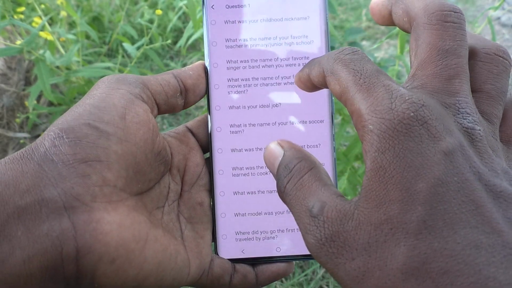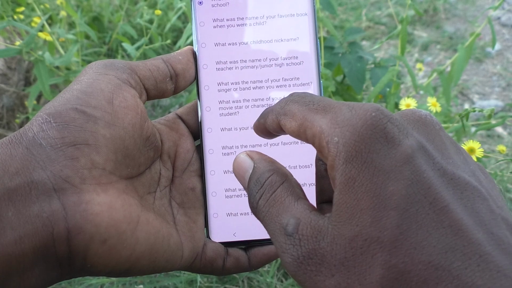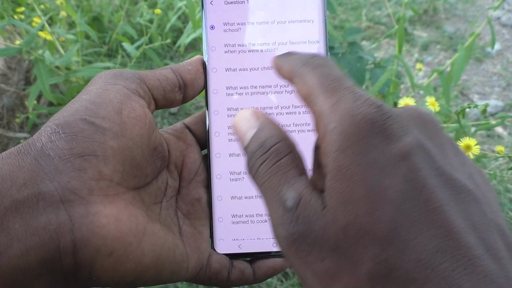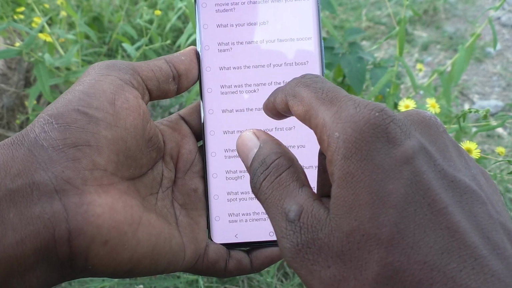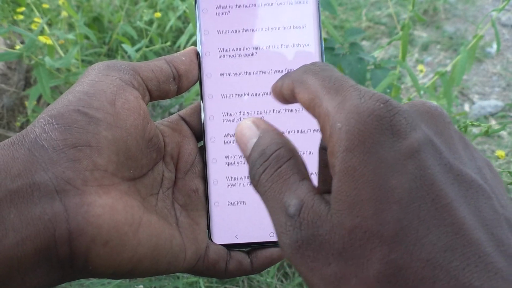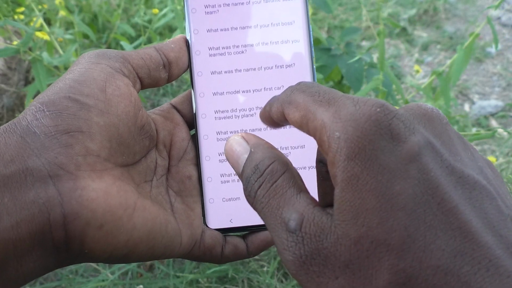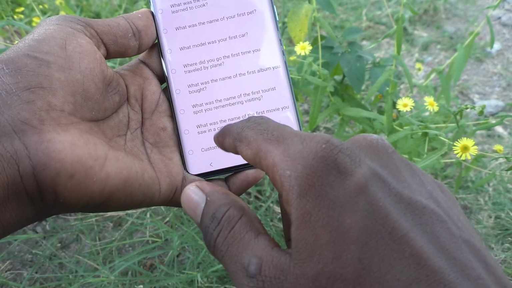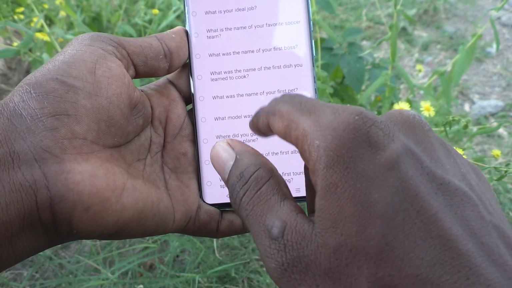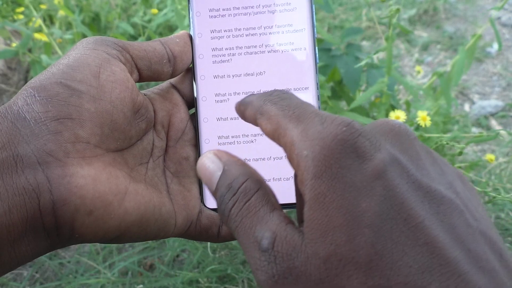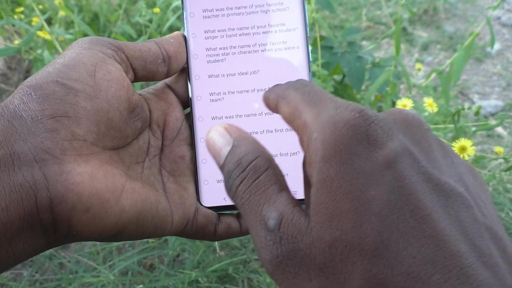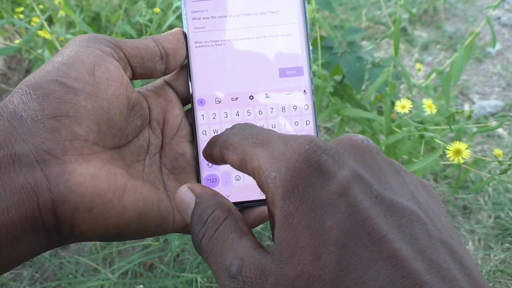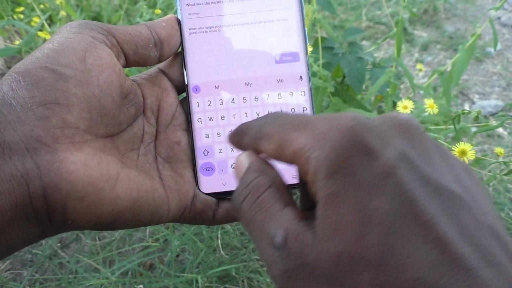Okay, so here there are a lot of questions like what was the name of your favorite book when you were a child? What was the name of your first boss? What was the name of your first pet? A lot of options available. What is the name of your favorite sports team? So I select it, and here I give Majestic Tigers.